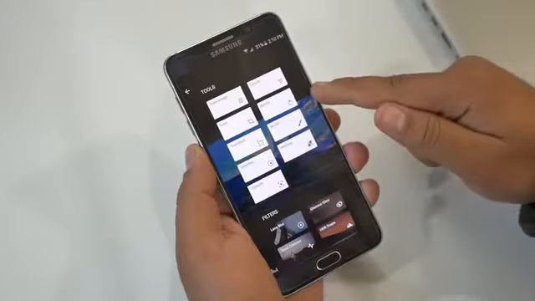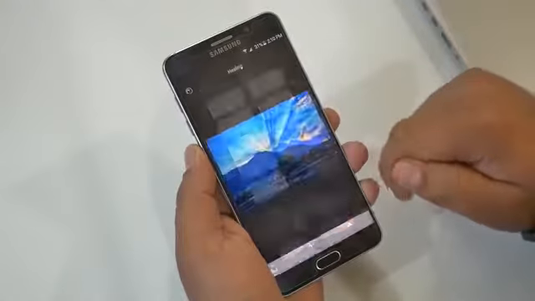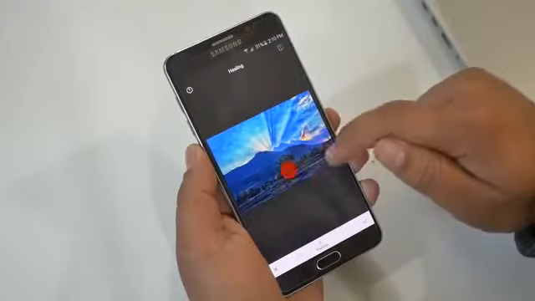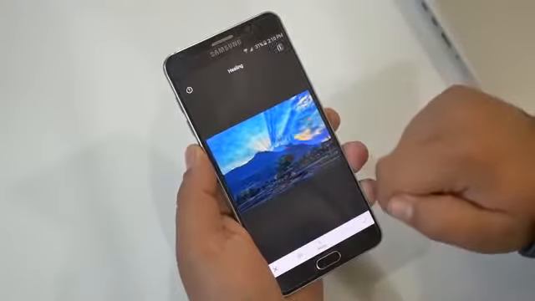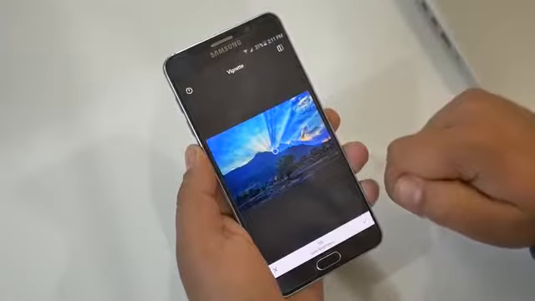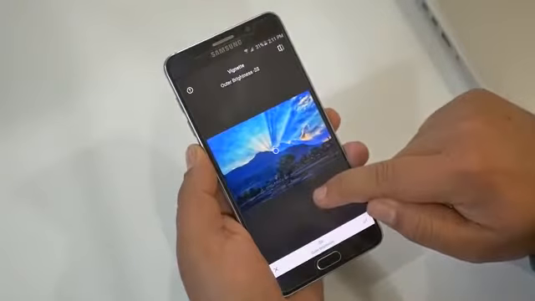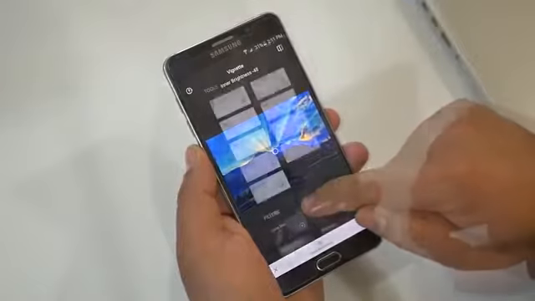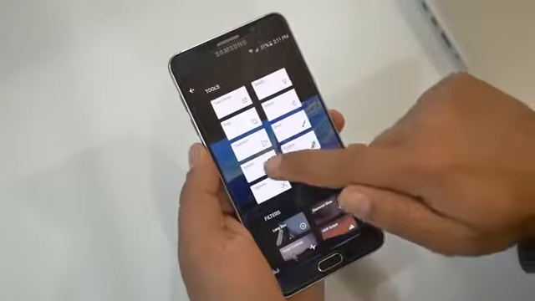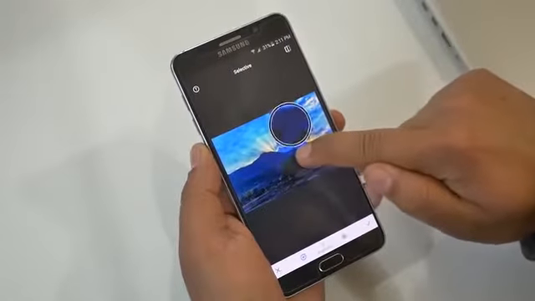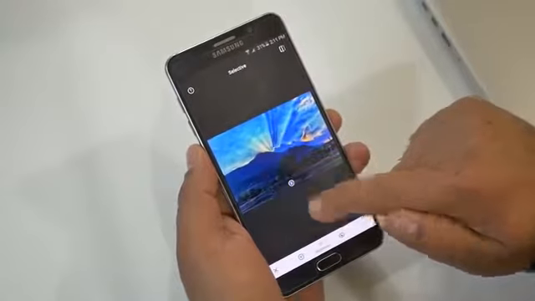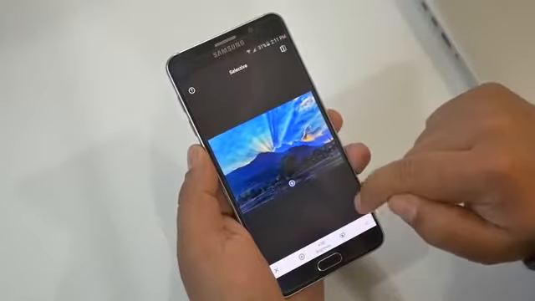Then you have details, crop, rotate, heal, which is great for portraits, vignette and so much more. One of my favorite thing in this app is the selective tool, which allows me to select the area and make adjustments for that particular area only.